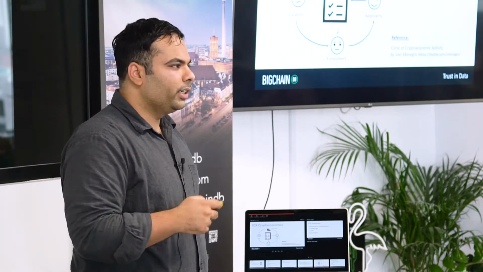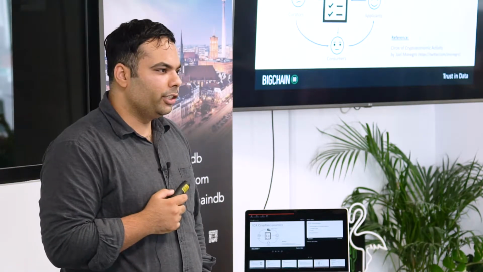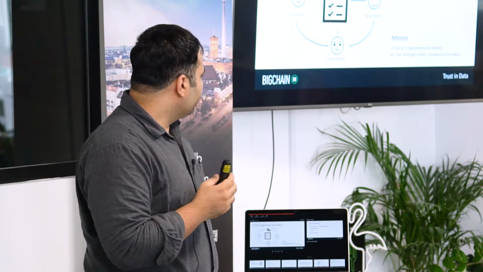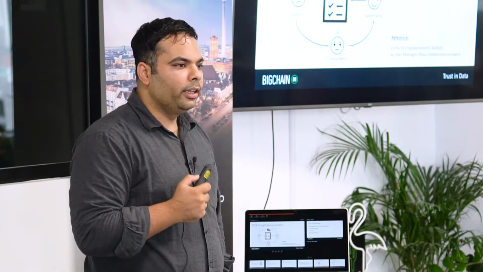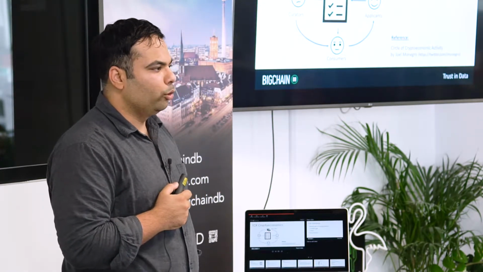So that's the circle of crypto economic activity for TCRs, where curators, consumers, and applicants, through their actions, are primarily driving the value of the token. Now, if this token was something else, its value would have been driven by something else as well. For example, in the crypto market, if we take any other cryptocurrency like Ether or Bitcoin, their value is being driven by so many factors these days.